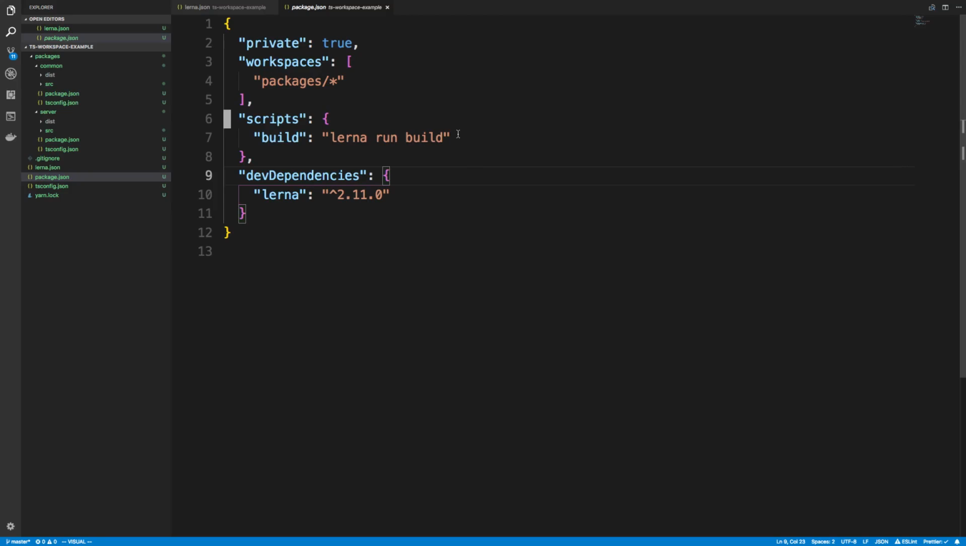Hey guys, so in this video I'm going to show you an example TypeScript yarn workspace, and I have this code on GitHub if you want to check it out. The link will be in the description below, and I'm just going to walk through all the different aspects to this and kind of how it works.